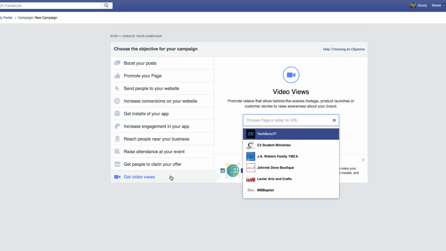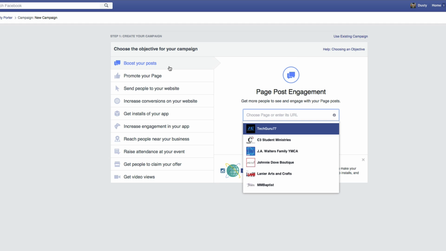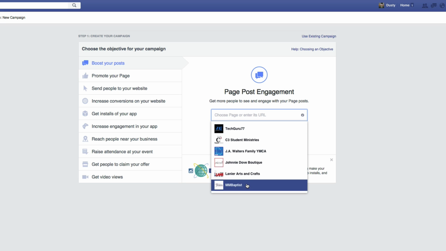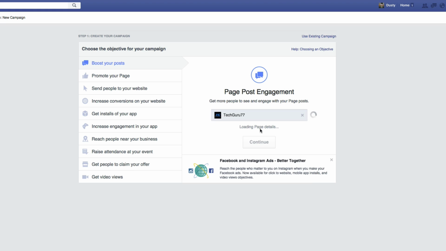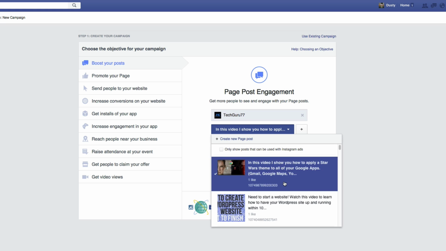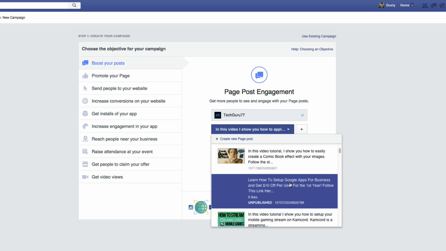So let's go ahead and create an advertisement. Let's say we want to boost a post. So click on boost your post. Now you can choose any of these. They'll all work the same. And then go to boost your post. And then right here, you're going to need to select the page that you want to boost the post from. So if you have multiple pages here, like I do, you want to select the one like I'm doing here, Tech Guru, which is my page. And then you want to go ahead and select that post. You're going to be able to scroll down and look at all of the different posts that you have posted.